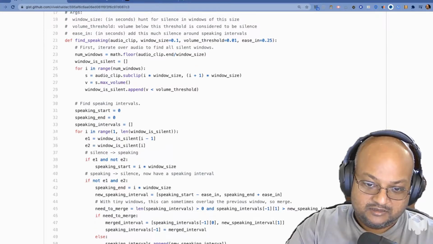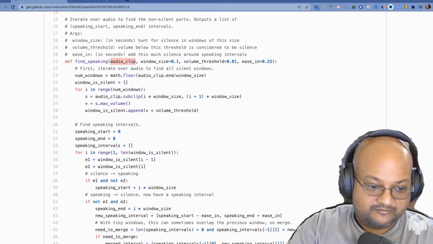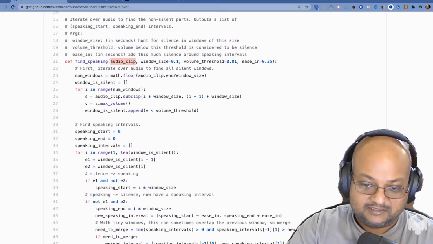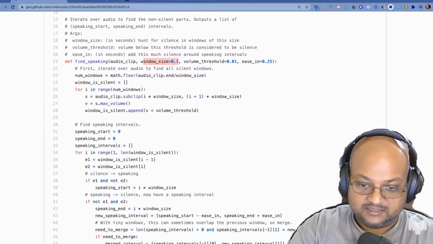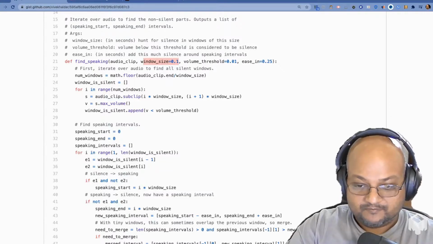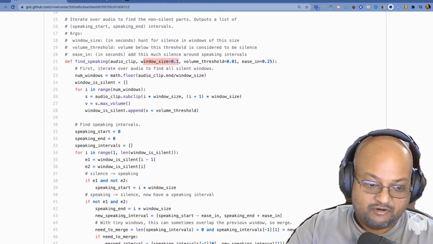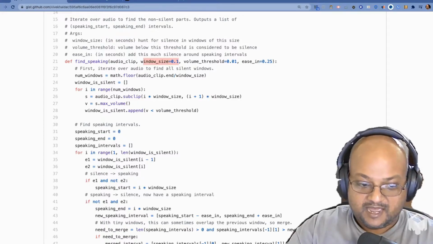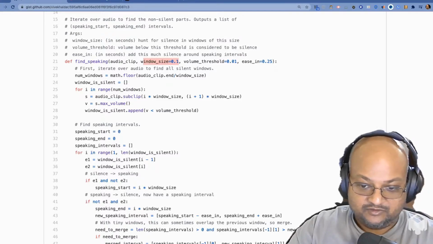So here's the core logic of how we detect silence. This is a method that takes the entire audio of your video as an input. We have a parameter called window size, and this is in seconds. So we're using a window size of 100 milliseconds. And this is the window size that your audio gets chopped into, and where we try to look for silence in each of those windows.